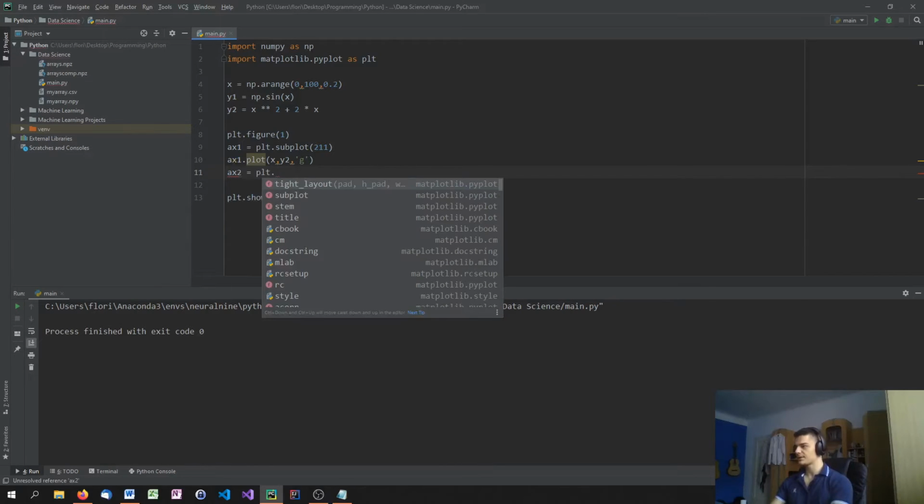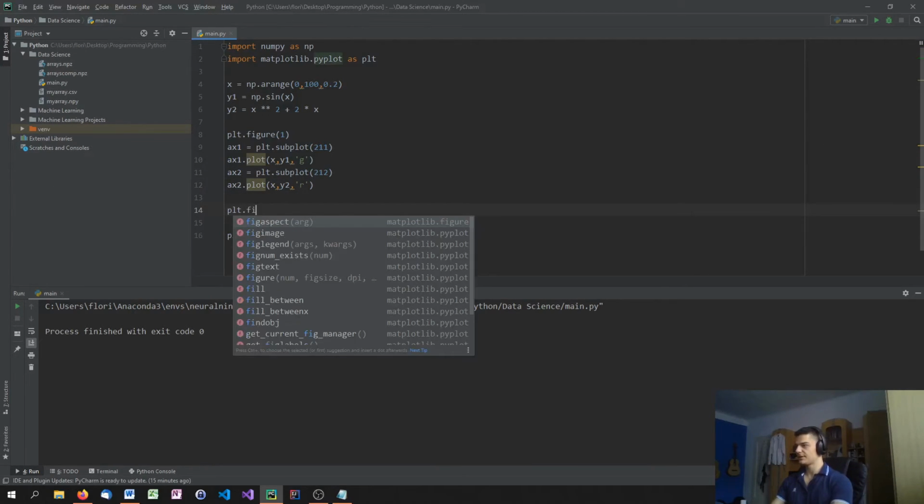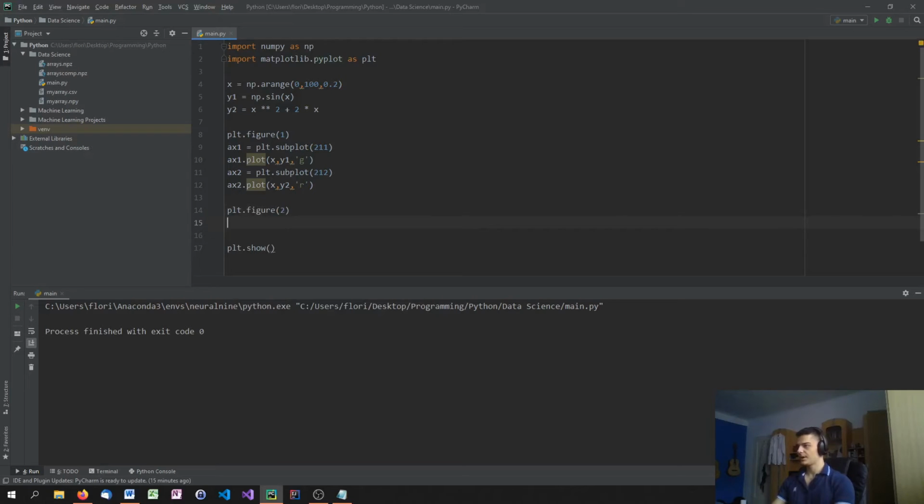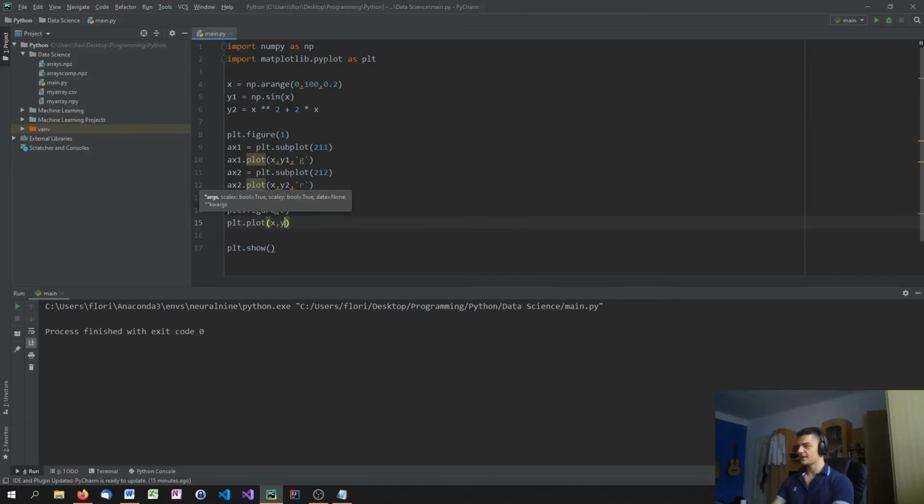And here we're going to say subplot 2, 1, 2. x2 plot x. Actually, we want to have y1 here and y2 here. And here we're going to have a red color. So we have two subplots in the first figure. And now we're going to define a second figure. So plt.figure(2). And here we're just going to say plt.plot x and y1, plain blue color.